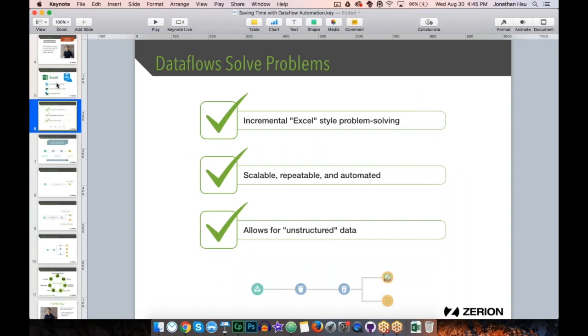Dataflow solves both of these problems. Working within Dataflow, you're able to set up an incremental Excel style setup for your problem solving where you're doing one thing at a time. It also has the benefits of SQL where you're able to have a scalable solution that can also be repeated. And what's best about it is that it can then be automated once everything is established. And finally, Dataflow Automation is going to be more flexible than either SQL or Excel because it allows for unstructured data. And again, that means data that is not going to be predefined and has a particular box it must fit into.